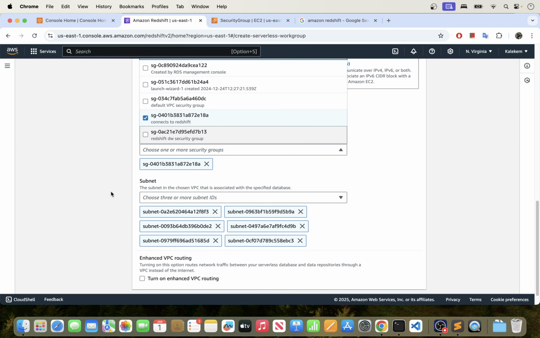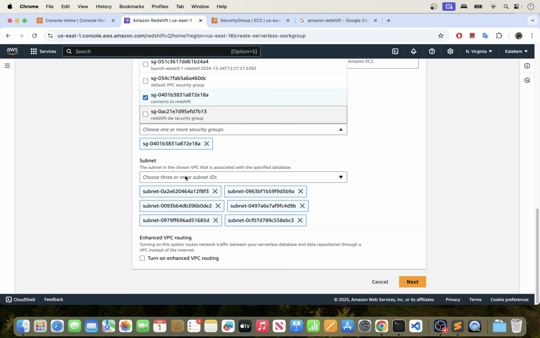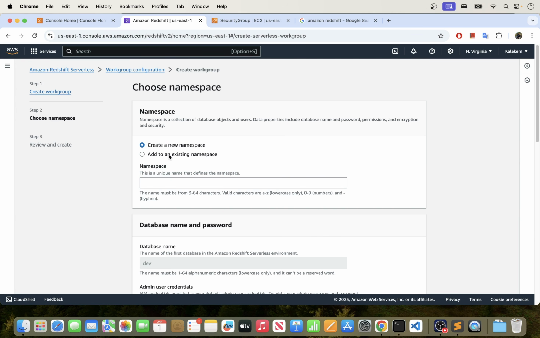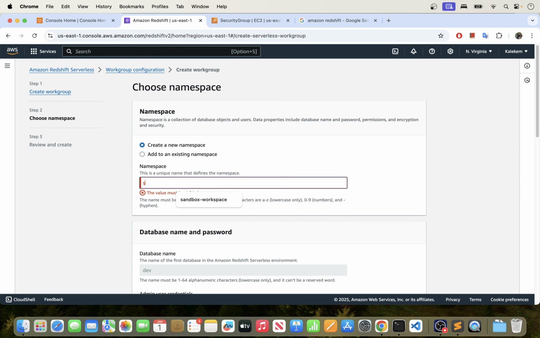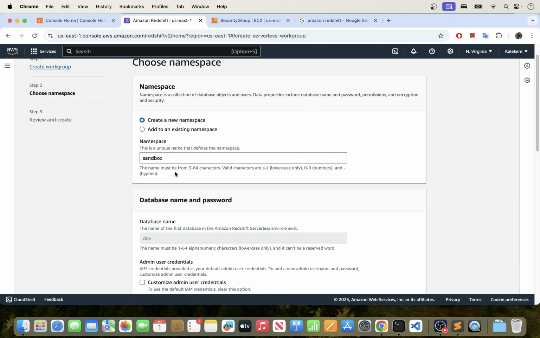And now we can go ahead. The subnets, we have the subnets. We'll leave the subnets as selected. We have about 6 subnets right now, and we'll leave this one selected. And then for the enhanced VPC routing, I'm going to actually turn this one on, and then we go next. Now once we created our work group, the next thing we need to do here is our workspace, and I'm just going to call this one sandbox as the workspace. You can name the workspace whichever name you like.